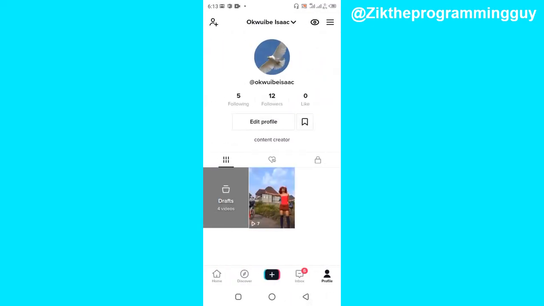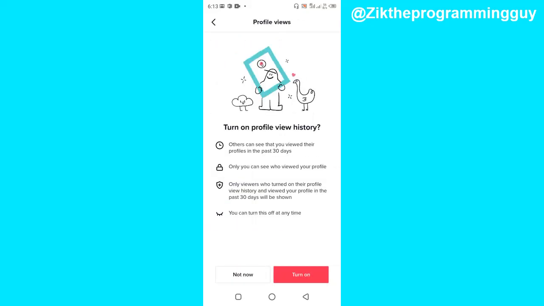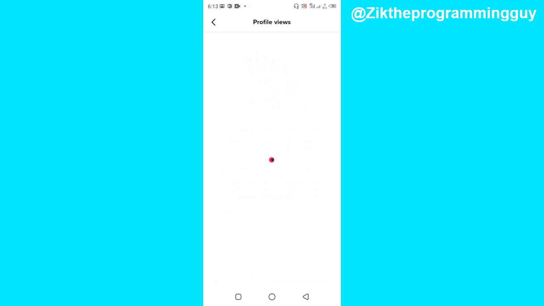So let me go back to my profile and click on the icon again. Now if I click on it, then it will ask me to turn it on. So if you turn it on, that's only when you can be able to see your profile visitors from the past 30 days. So guys, this is how you can know who viewed your TikTok profile.